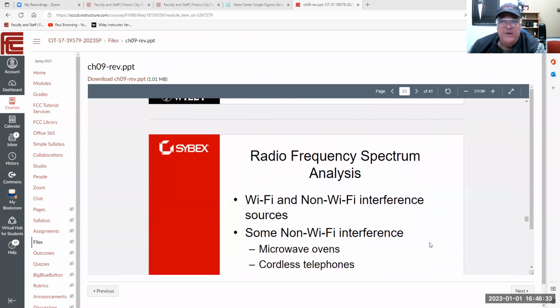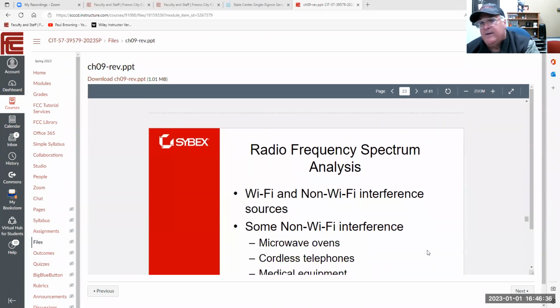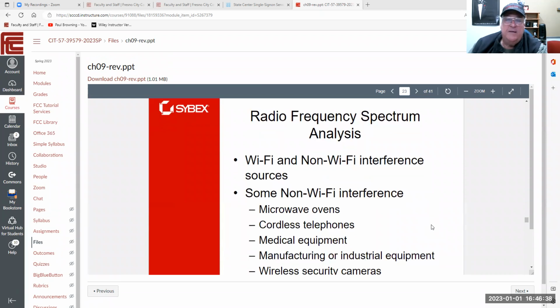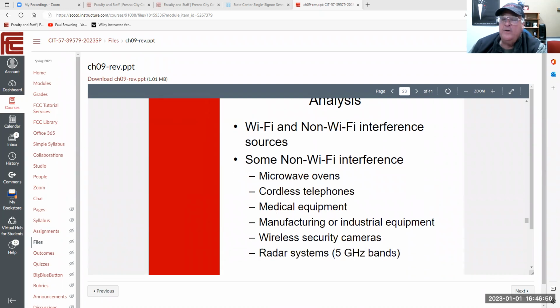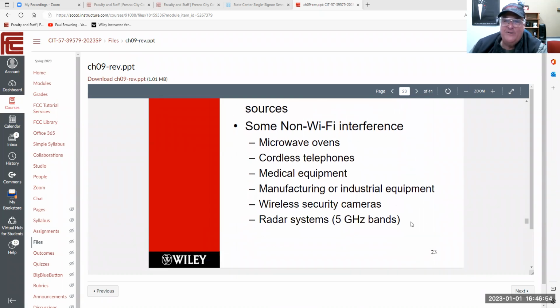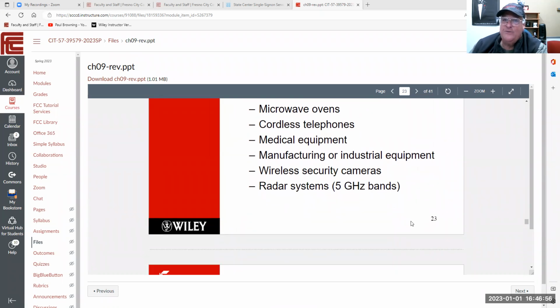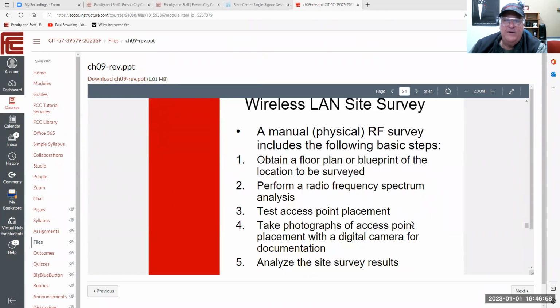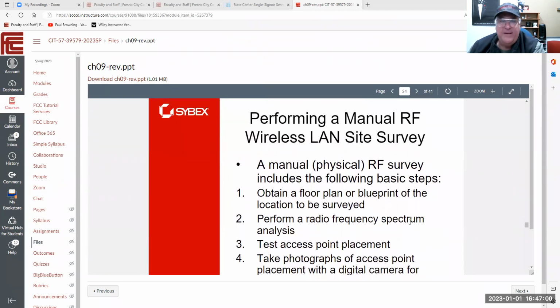Okay. Frequency spectrum: Wi-Fi and non-Wi-Fi interference. What are things that could interfere that are non-Wi-Fi? Microwaves. Cordless phones aren't as common nowadays. Medical equipment, sure, absolutely. Manufacturing and industrial equipment, sure. Air conditioning units, whatever. I mean, all sorts of things are out there. Radar systems, whatever. Things that can interfere with the radio frequencies. Okay. Radio survey: obtain a floor plan, again, no problem.